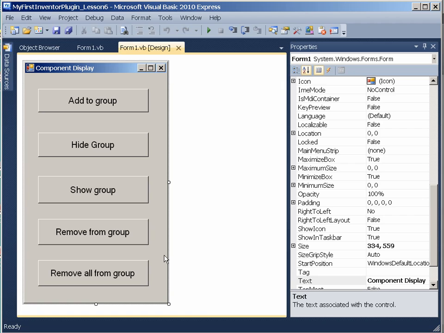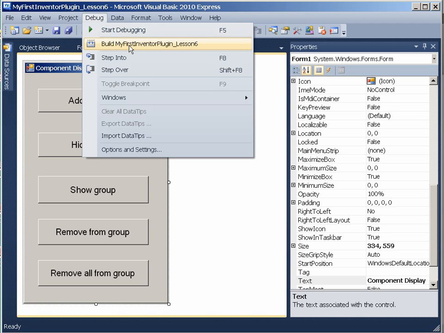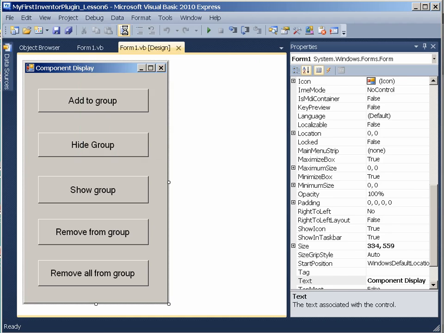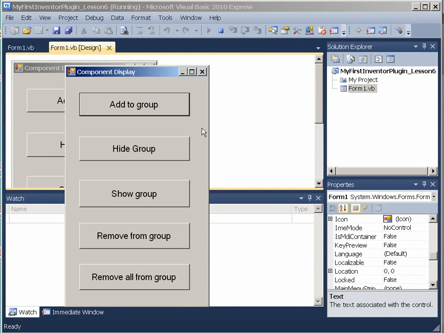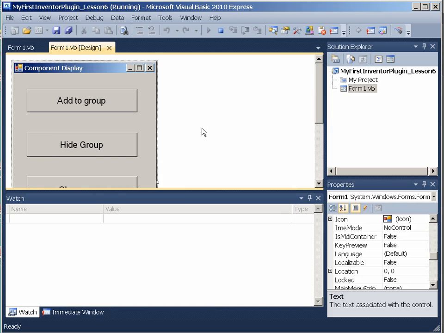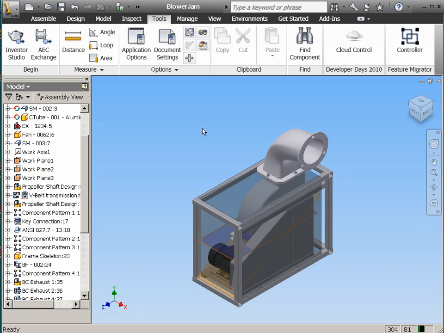And when I run this, by going to the Debug menu and selecting Start Debugging, or you can select the F5 function key, it runs a Windows application. It's an executable that the project created, and it has the ability to add a kind of a group to the Inventor. I have Inventor open right now, so let's go ahead and take a look at this.